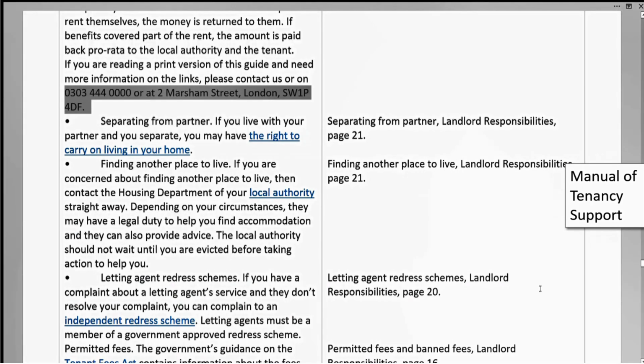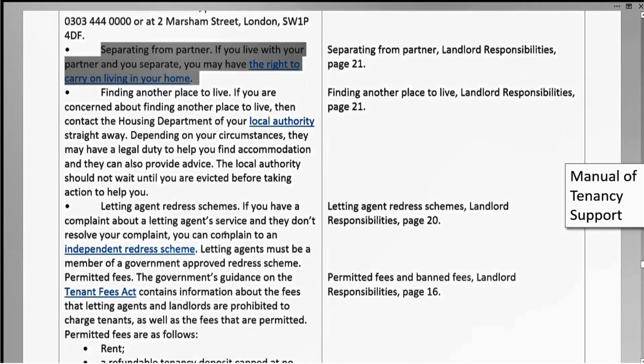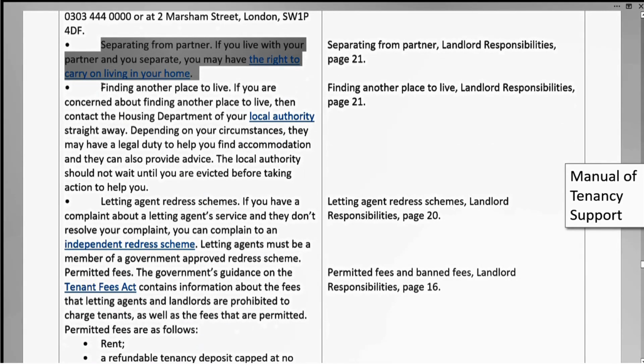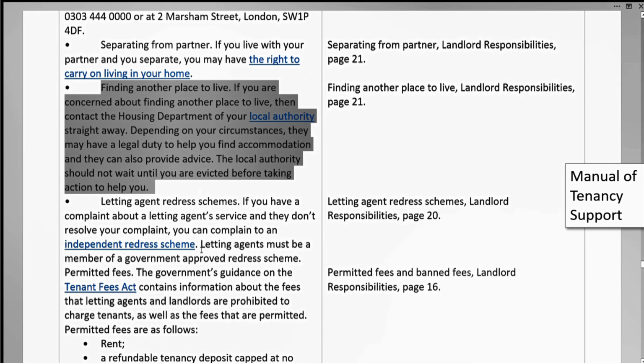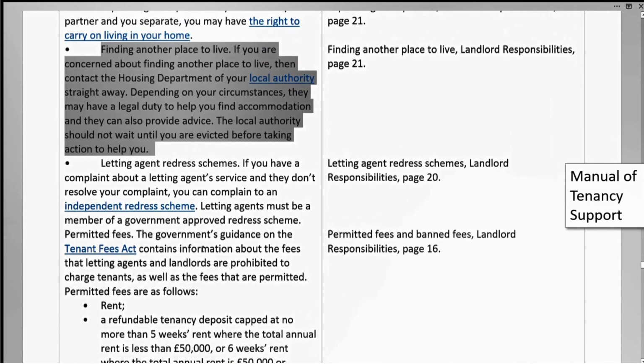Separating from partner. If you live with your partner and you separate, you may have the right to carry on living in your home. Finding another place to live. If you are concerned about finding another place to live, then contact the housing department of your local authority straight away. Depending on your circumstances, they may have a legal duty to help you find accommodation, and they can also provide advice. The local authority should not wait until you are evicted before taking action to help you.